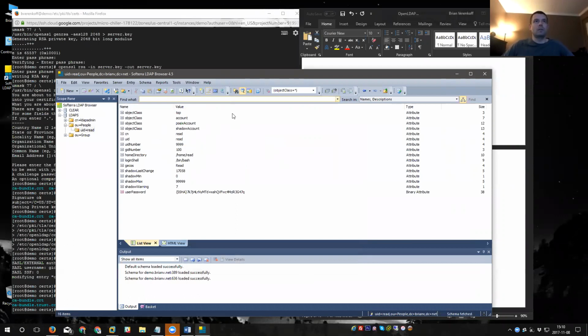That's really it. That's how easy it is to set up OpenLDAP on Linux and then to protect it with LDAP over SSL. So hopefully you found this video helpful.